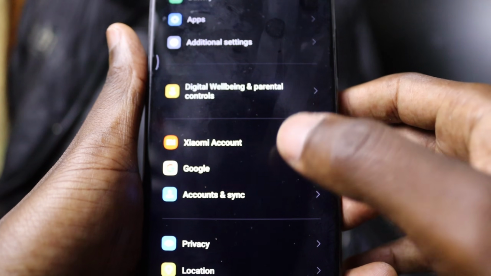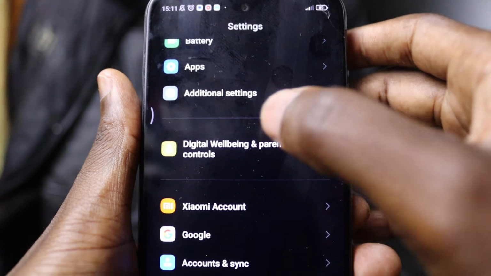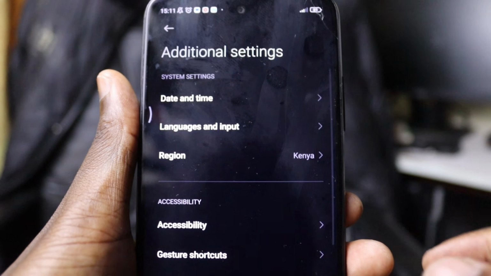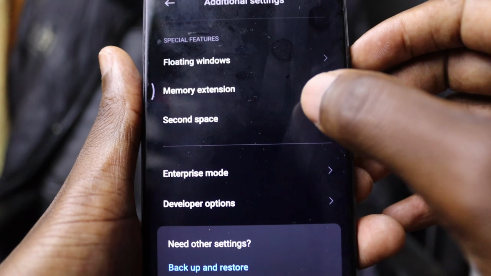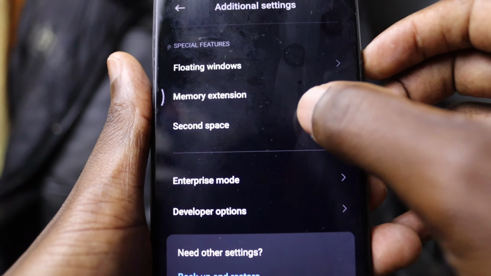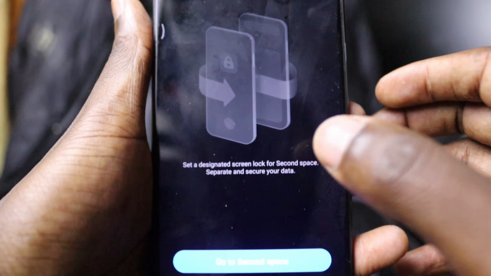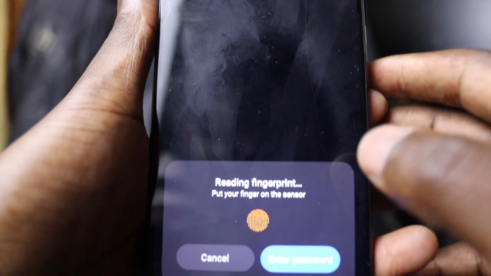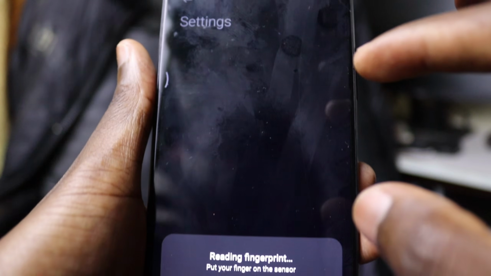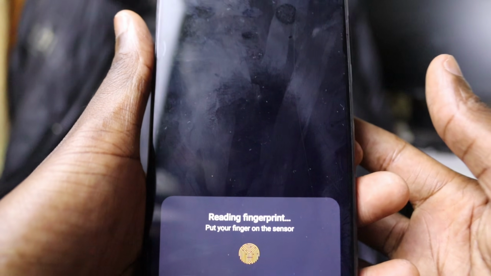Now for the Redmi device, you can find the second space under additional settings. So at this point you'll scroll down and head over to the second space feature. Then this is where you should find the setting to switch to the other space. Now you'll need to set up your password, pin or pattern, whatever you wish to use. As for me, I've already set up my fingerprint.